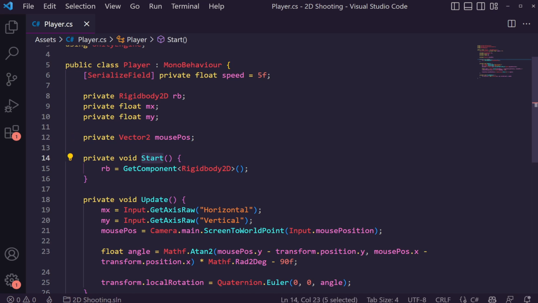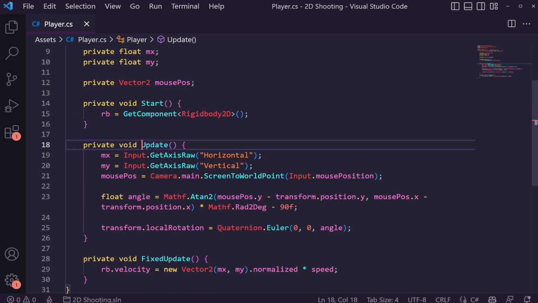So we're going to start by getting the rigid body 2D when we start this. We're then going to update, and every single frame we are going to be calling input.getAxisRaw horizontal, which is on the keyboard A D or the left and right arrows. And for the vertical movement, we're going to get obviously the axis vertical, so that's for the Y movement. We're then going to get the position of the mouse and convert it to the world screen, so a position inside of the world. And then we're going to get the angle.